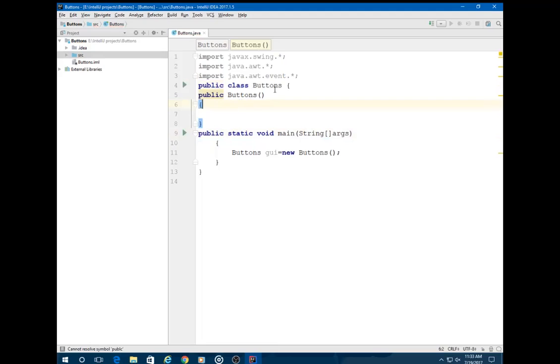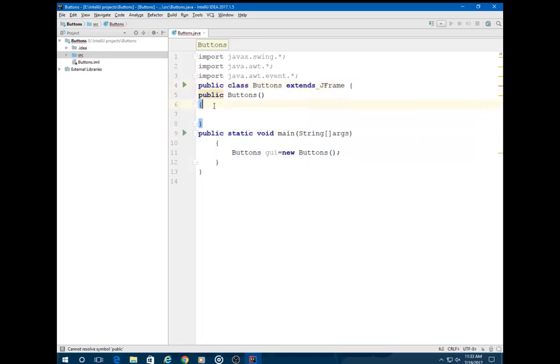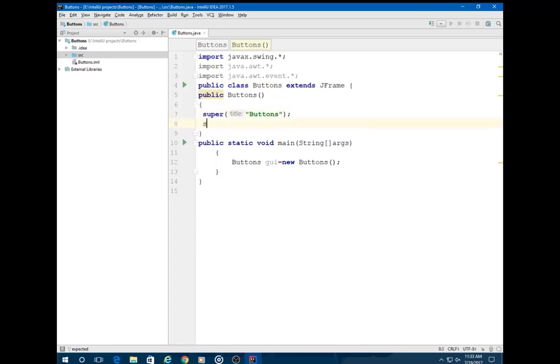That's fine. And now this class should also extend the JFrame class, so that it gets all the properties and methods available in the JFrame class. The first statement in the constructor should be the call to the superclass method, which sets the title of the window. And the title of the window in this case will be simply buttons. Okay, and the setDefaultCloseOperation, you might remember, JFrame.EXIT_ON_CLOSE.